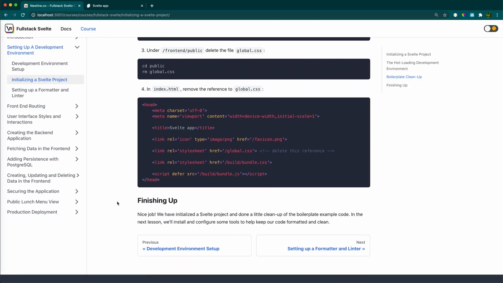Very cool. So we initialized our Svelte project and cleaned up a little bit of the boilerplate code. And that's it for this lesson. In the next lesson, we'll install and configure some tools to help keep our code formatted and clean in our local dev environment.